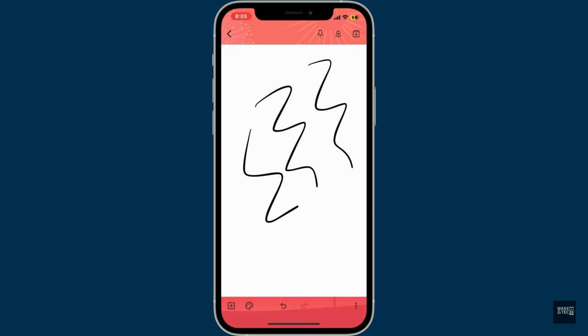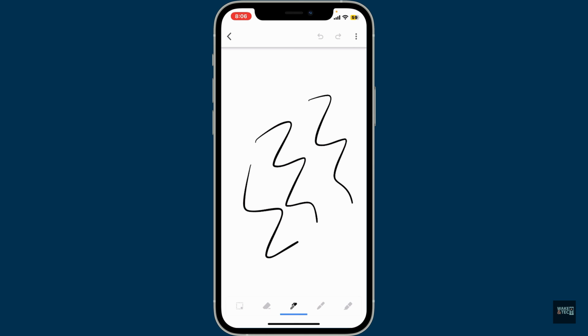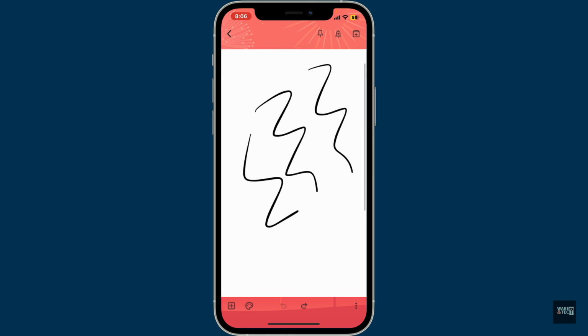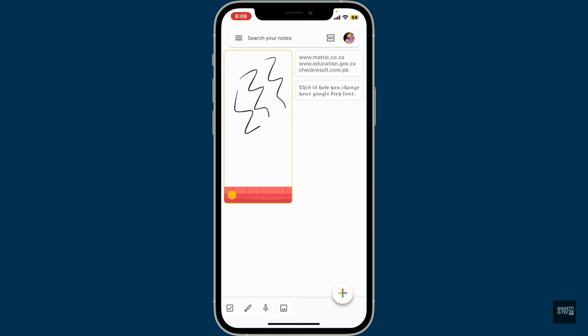While taking notes, if you ever make a mistake, then you can undo the change by tapping on the arrow at the bottom, and that will help you undo the changes while taking the note. So with this, you have successfully learned how to create a note on Google Keep. Once you create a note, even after you leave to the home screen, your notes will be automatically saved.